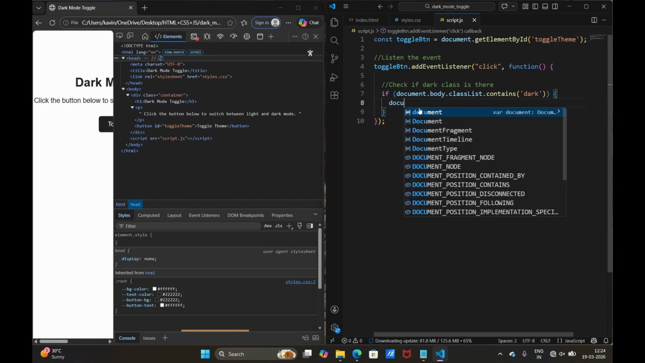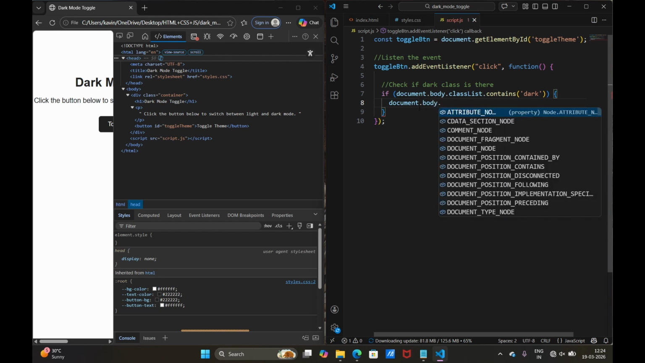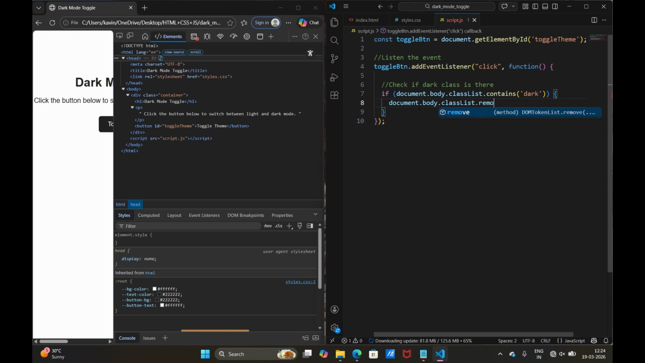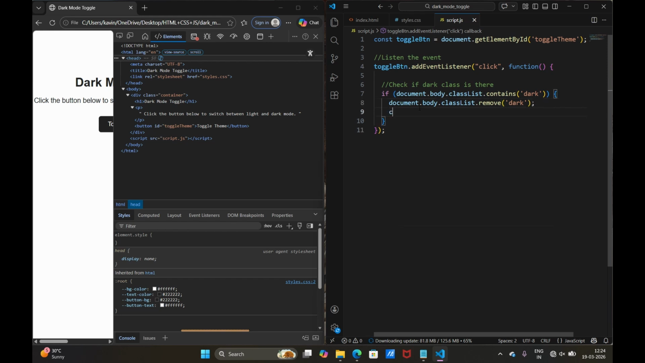we have to take document dot body, in the class list we have to remove the dark class, and then I am printing this as an indication for you to understand. Print class remove.